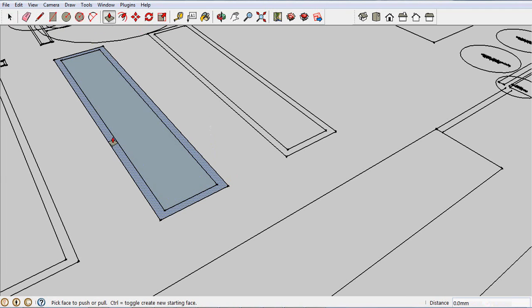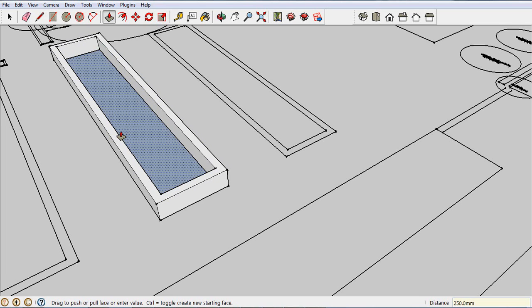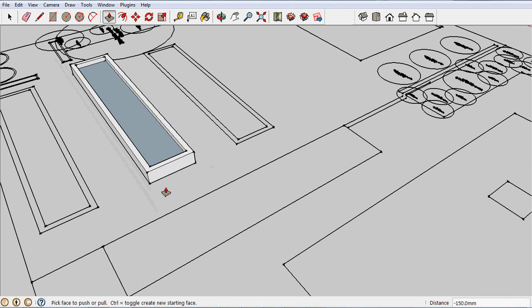So now we can take the outer zone and pull that up, say 250 for a piece of timber that surrounds the plot, and then you can just bring that up again, maybe to 150, so you've got 100 mil deep of area for your planting. So you can see how easy it is to create that 3D model because all the base geometry is there.